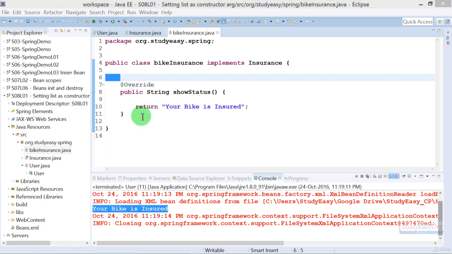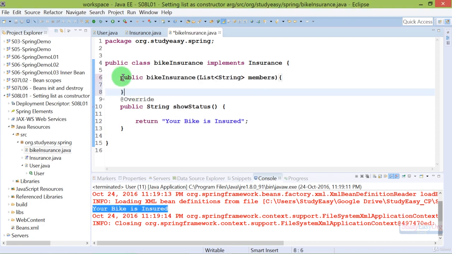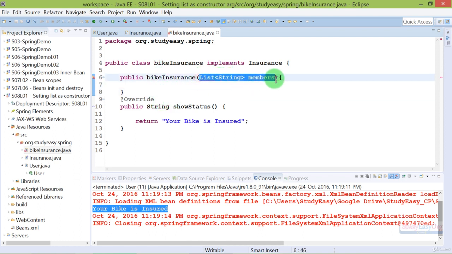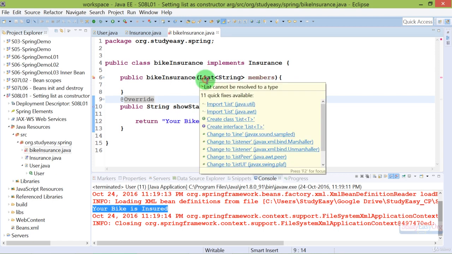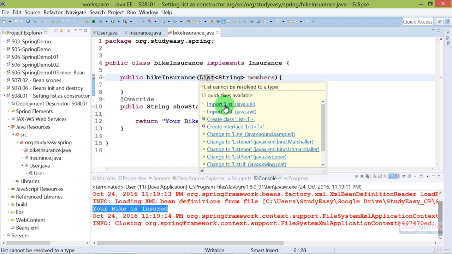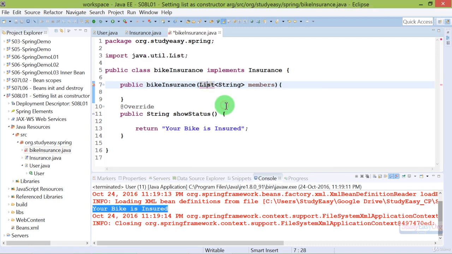Let us see. Now let us quickly add the constructor, and the parameter is a list. Alright, and the name of the variable is members. So let us quickly import the required package. I will hover upon this list and click on this particular option, import List from java.util.